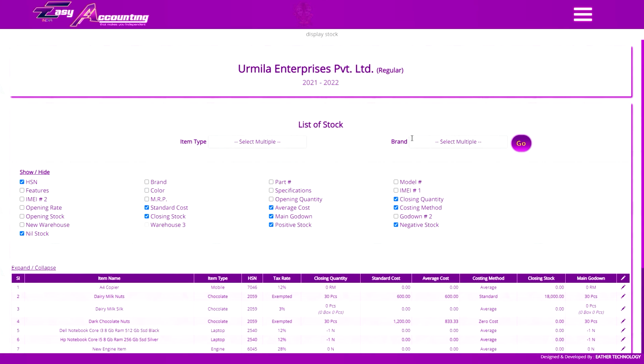First, if you want to see the stock of specific item types, then you can click here and select the multiple item types you want to see in report. For this, you can click to check it and click again to uncheck it. For all types of stock, check all. Here, if you want to see the items with only specific brands, then you can select multiple brands here. If you check all or uncheck all, then all the items with brands and without brands will be shown. If you want to see the items for which brand name is not set, then you can check none.